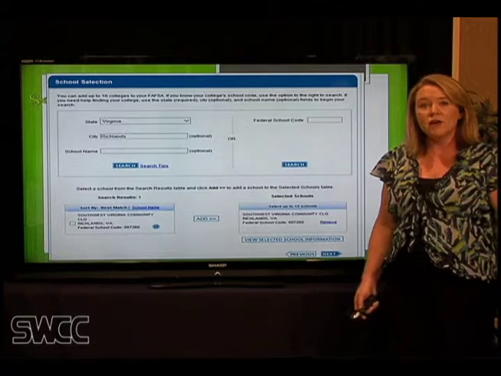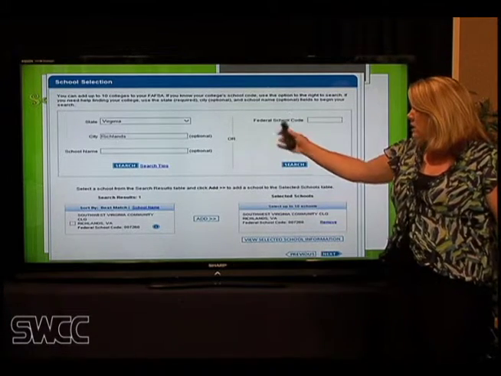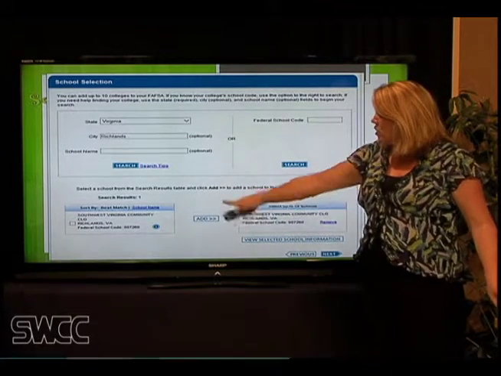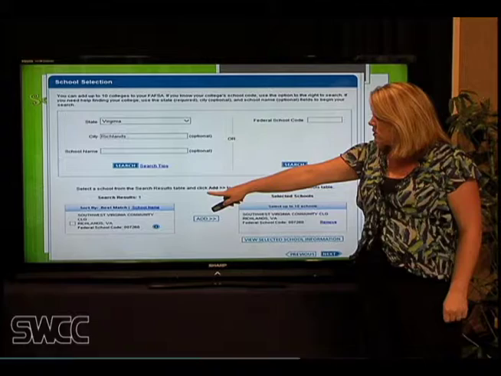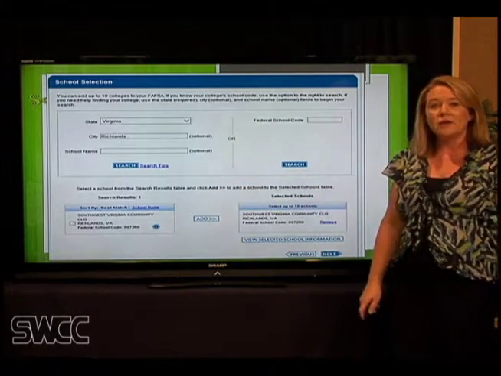Again, the easiest way I have found to search for school codes is to enter the city and state and click search. Once it brings up the schools in that city, you can click the checkbox next to the name of the school you're planning to attend, and remember to click add.